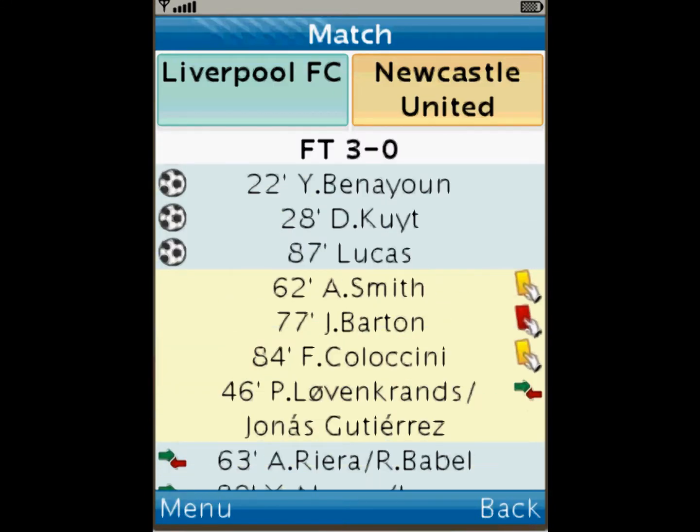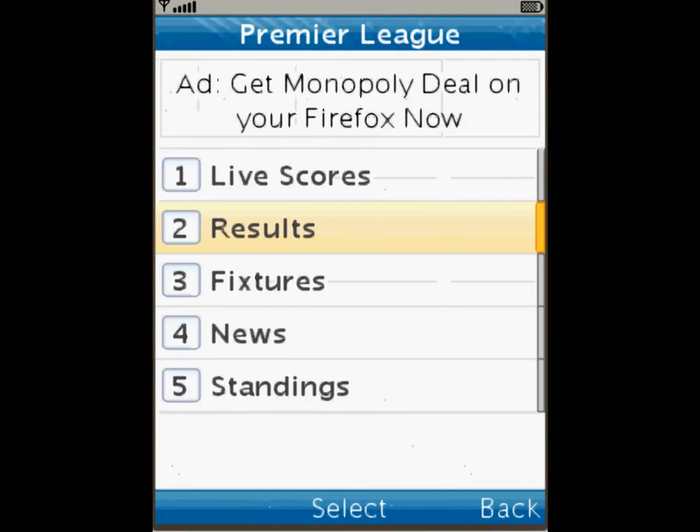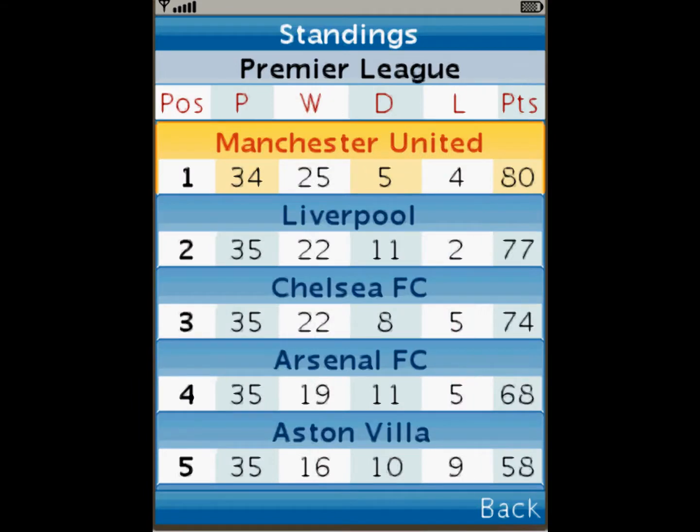Let's navigate back now and get to the Premier League main menu, and we'll have a look at some of the other options. At the bottom here I have the Premier League table. See Manchester United on top comfortably.